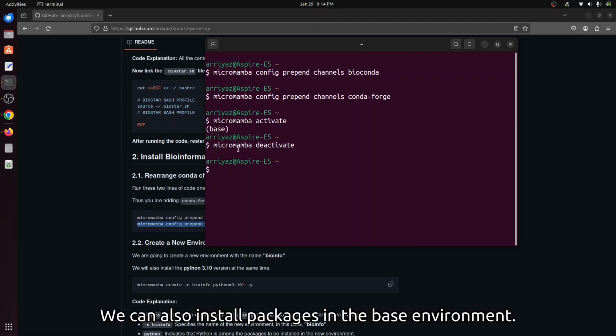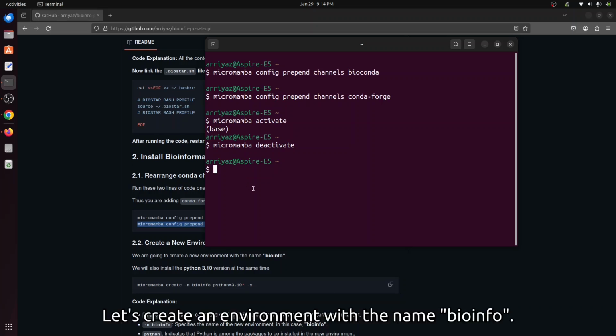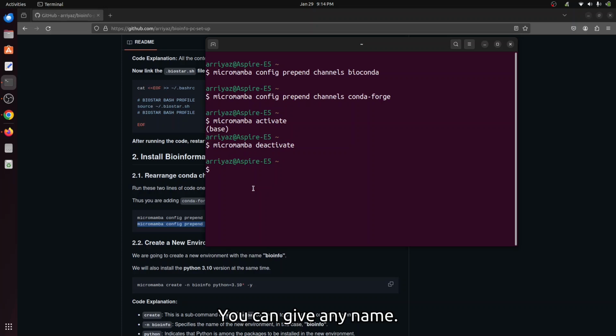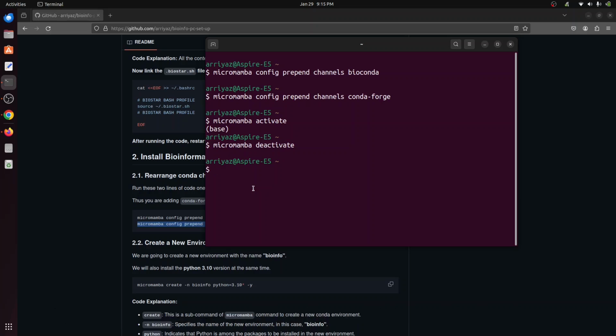We can also install packages in the base environment. But it is always better to create a separate environment for a specific purpose. Let's create an environment with the name Bioinfo. You can give any name. In this environment, we will install some bioinfo related packages. At first, activate Micromamba again.